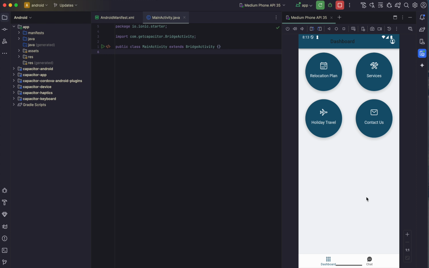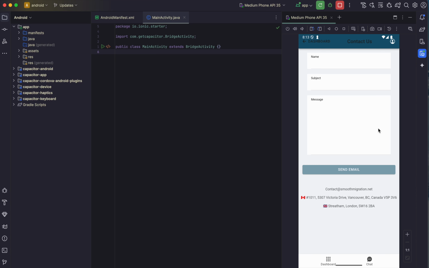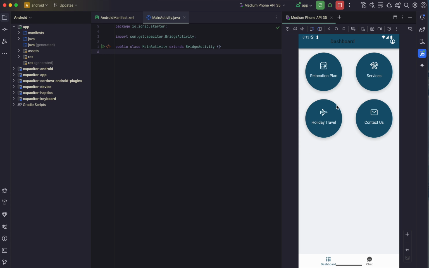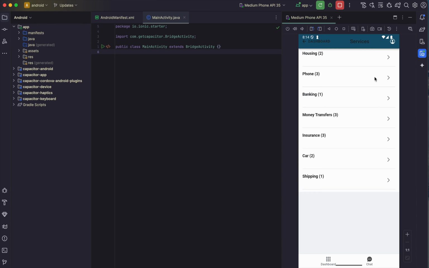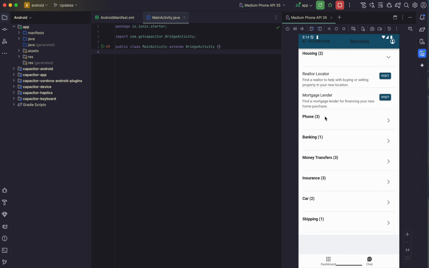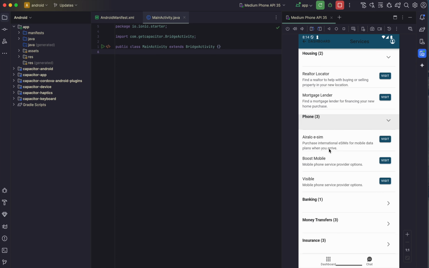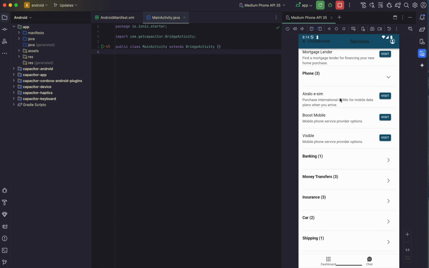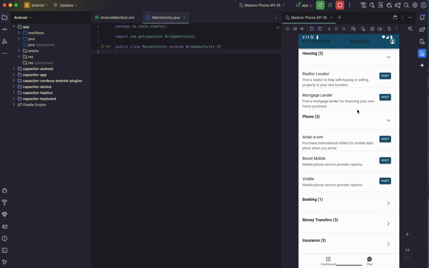So from here, let's take a few looks through our app and see what it's all about. In our Contact Us page, you have access to sending us contact information or sending a little message to the dev team. And we still haven't finished holiday travel, but let's go on to our Services tab. From here, not too much has changed from previous iterations, but you can still go through, look at the local service providers, and visit their websites.